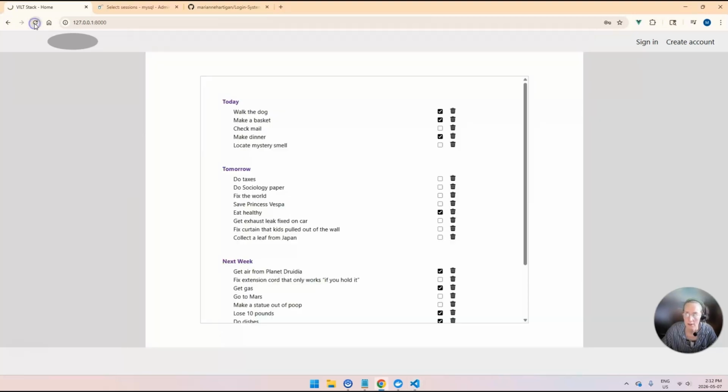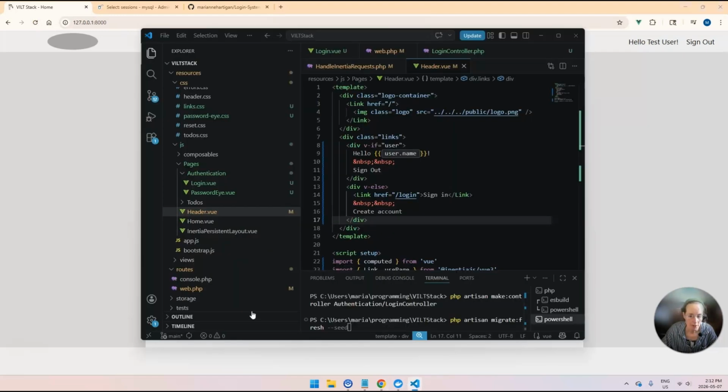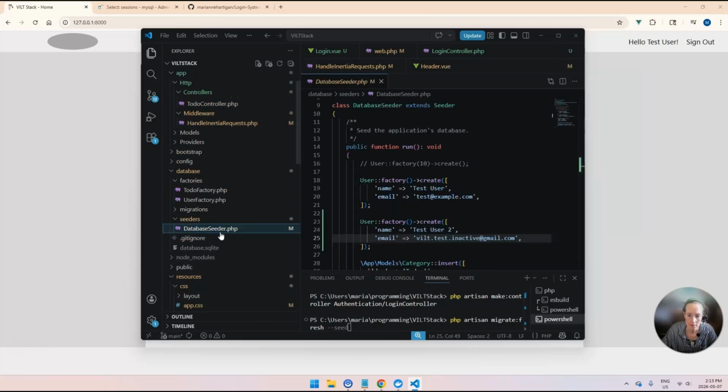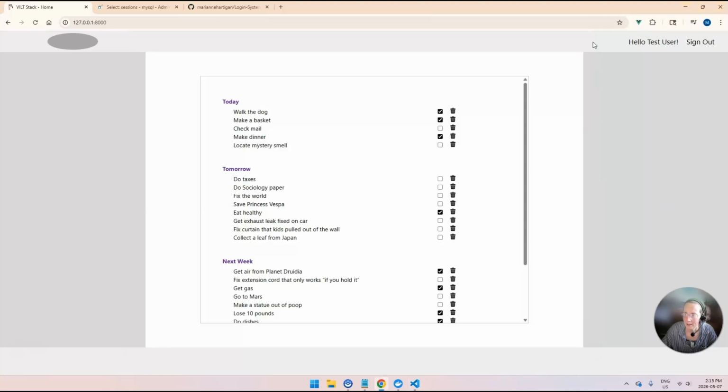And let's refresh. And look, it says hello test user. And if you recall, test user was the name we gave it. Test user, so that's the name. Hello test user. And it also says sign out now too, which isn't working yet, but we'll get it working.